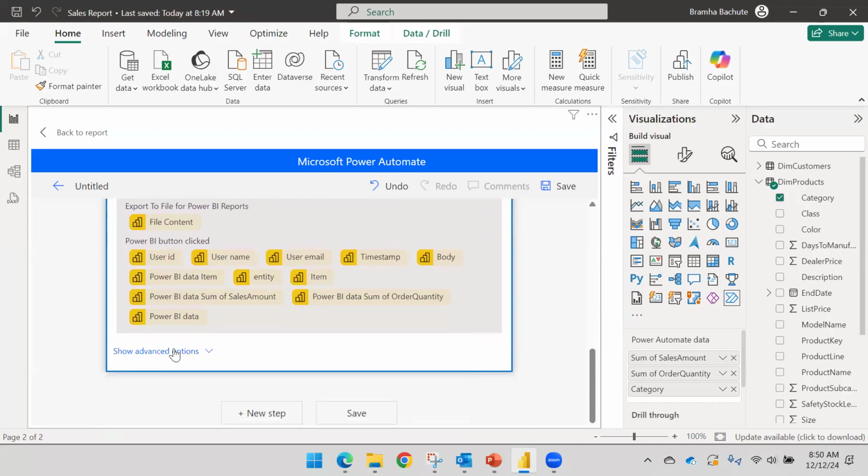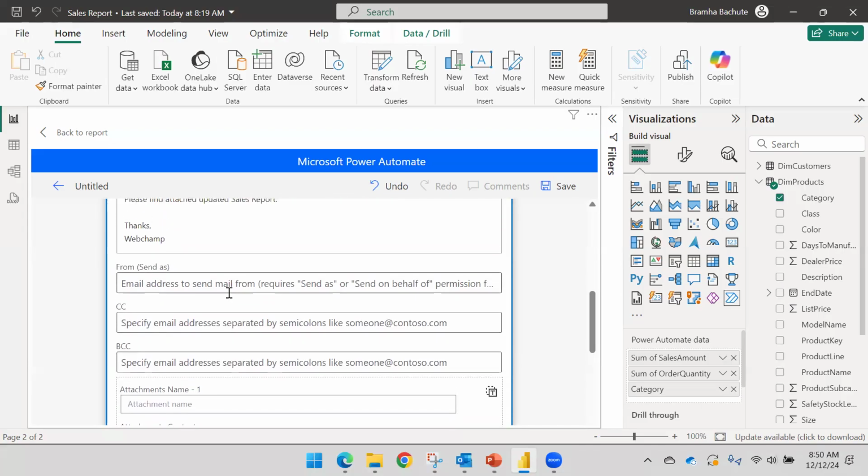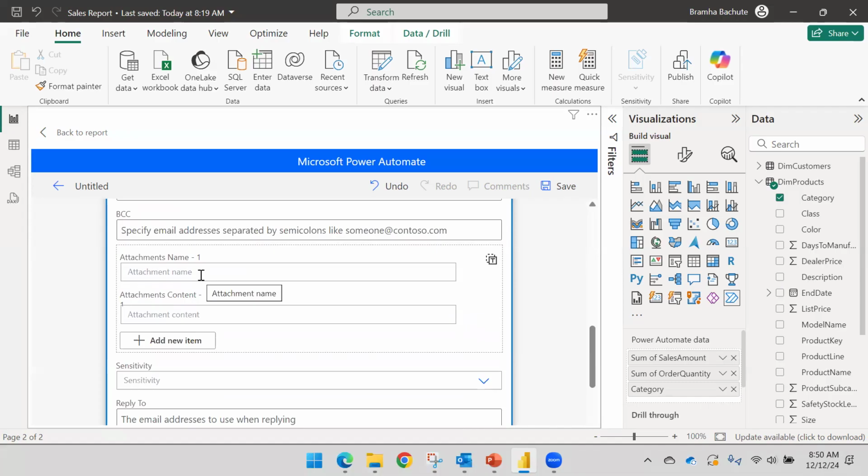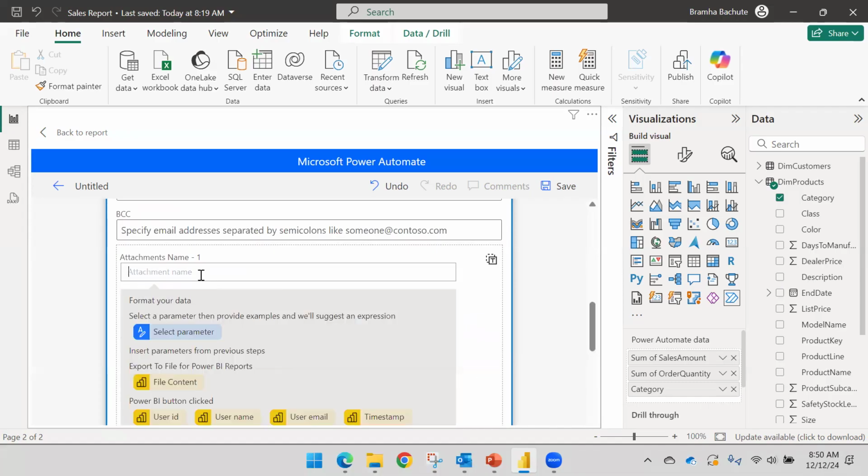Then there are some advanced options that you need to use, because we have to add the attachment. To whom, on behalf, if you want to specify, you can specify. If someone wants to CC, you will be able to do that. What I would like to do is add the attachment name 1. So I will say sales report dot pdf. This should be my name.